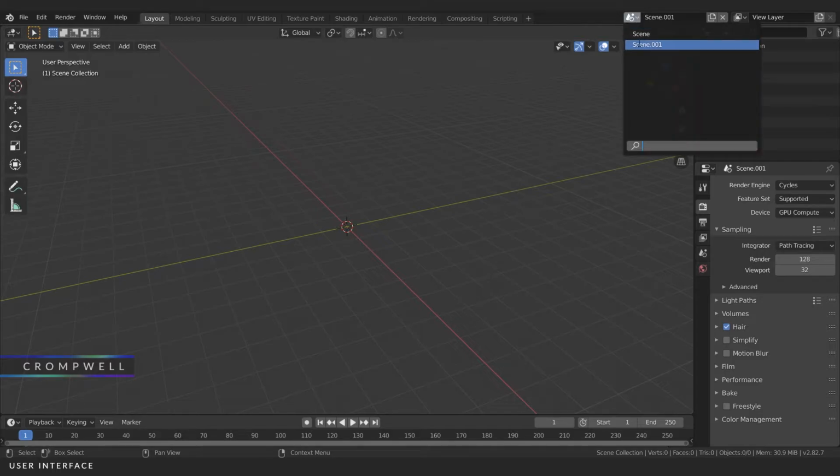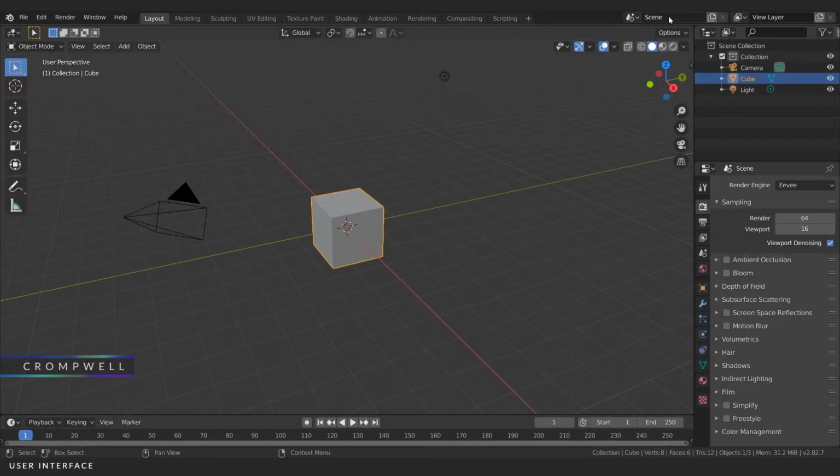Just make sure that we're in the new scene, which is called scene 001, and we're just going to press this X button to delete it. Now, if you accidentally delete this scene that we're in right now, you're going to lose all of your objects, and so I would suggest that you open up a new instance of Blender to get them all back. That way you can follow along.